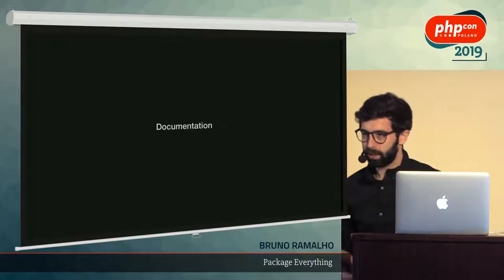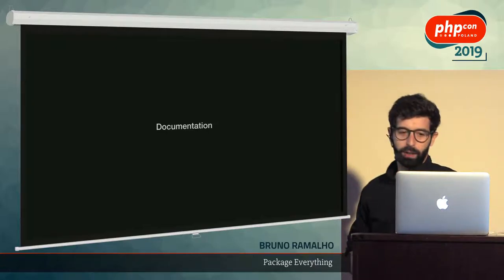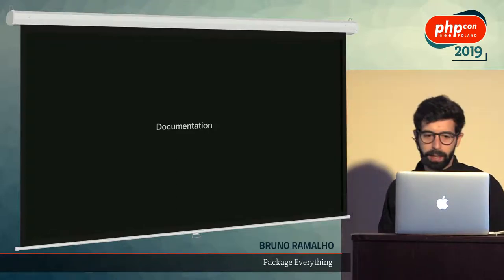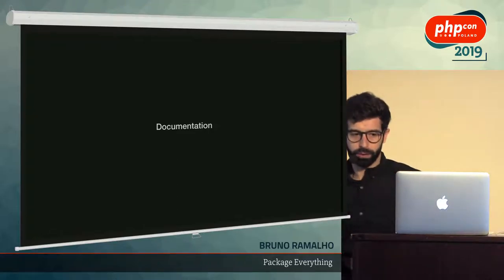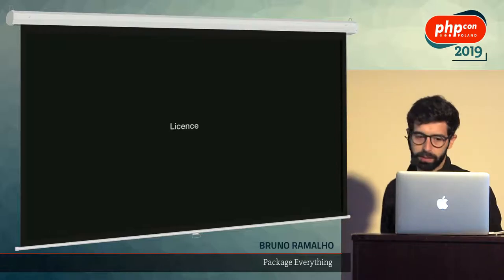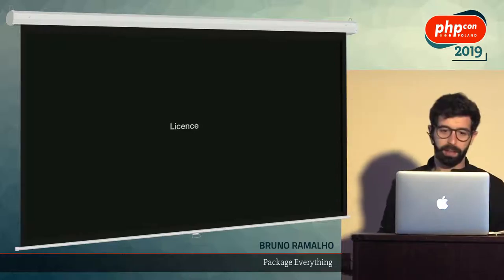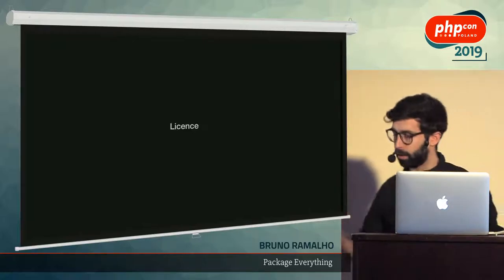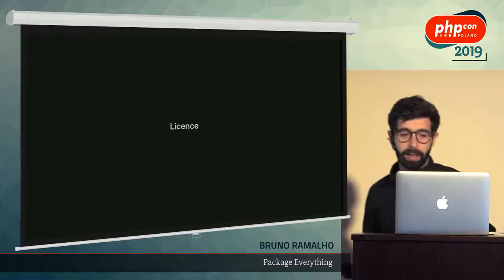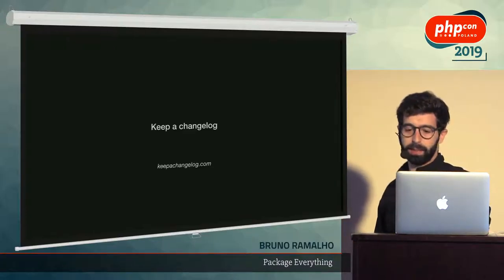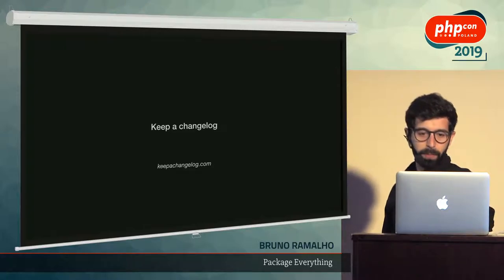Write good documentation, not only the README with some description on how to use it, but you can also write a wiki, how to contribute, the code of conduct, issue and pull request templates, things like that. You choose a license. You have several licenses to choose from, MIT, GPL, or even proprietary. And GitHub nowadays helps you just drop the license into your code.